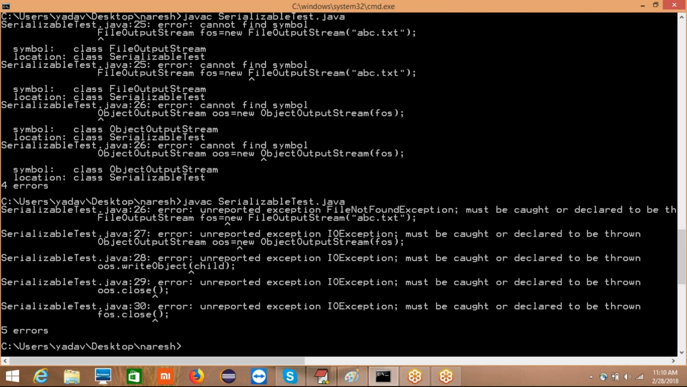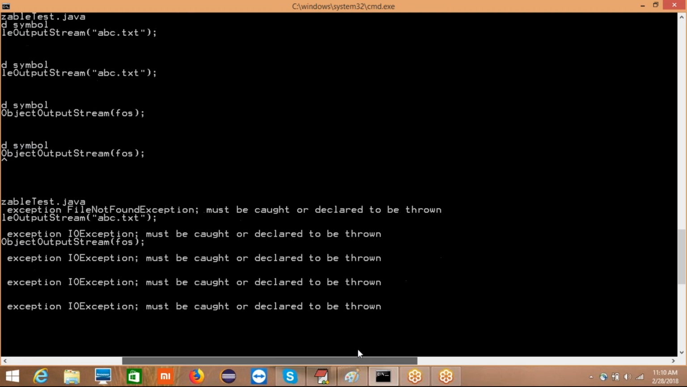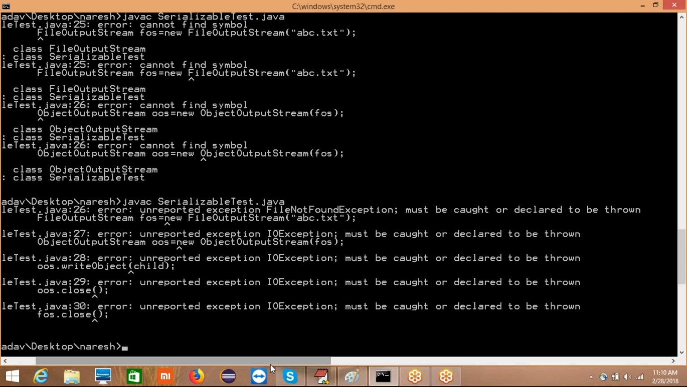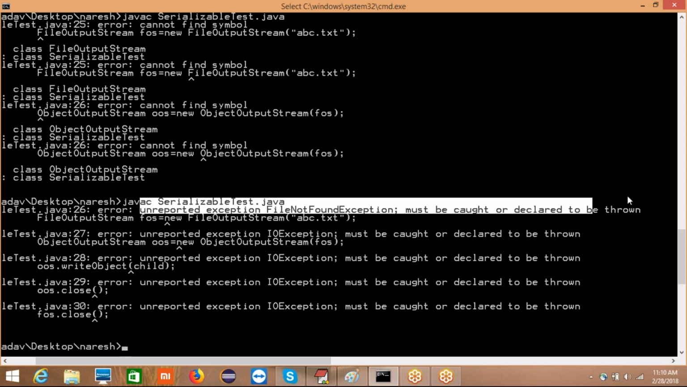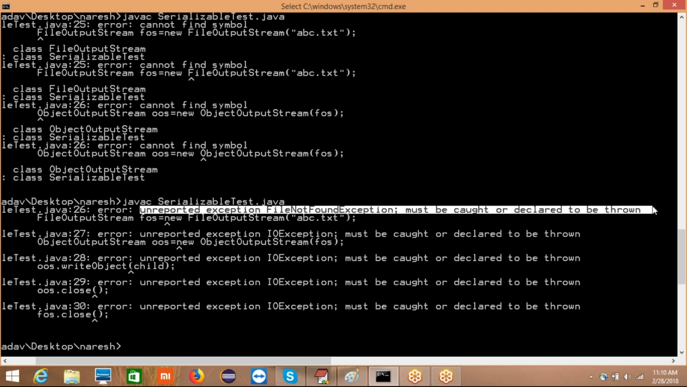What is it showing? It's showing an error. What is the issue? Unreported exception. Unreported exception, FileNotFoundException, must be caught or declared to be thrown. What does declared to be thrown or caught mean?